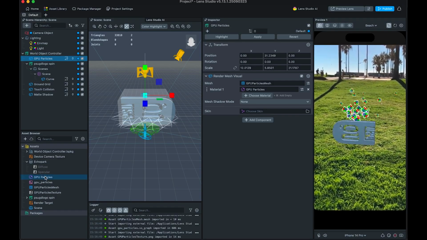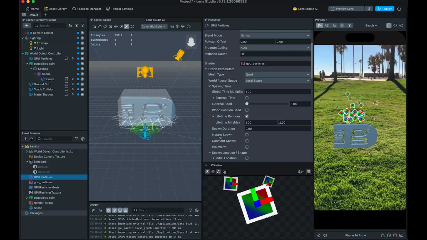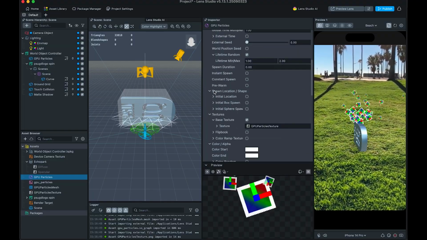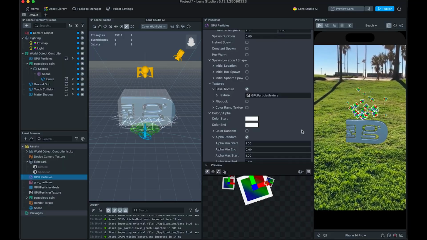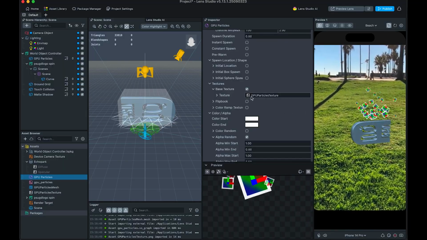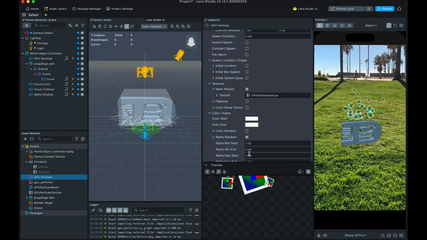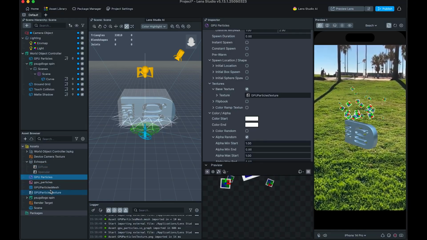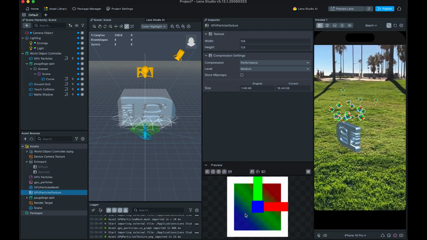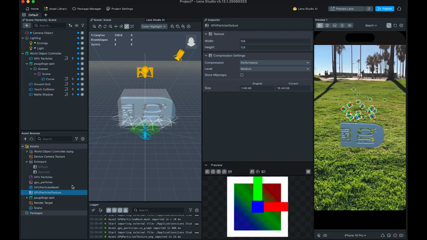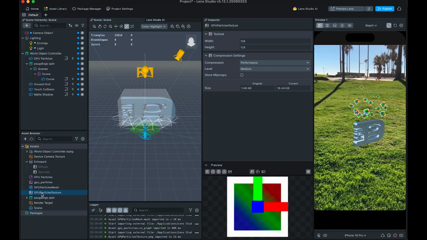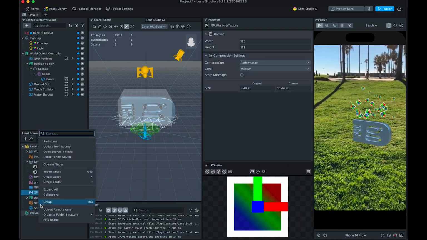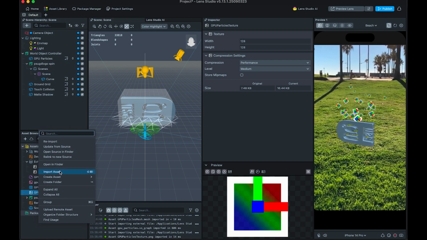But let's go back into the GPU particles material. And here there's a lot of options. I won't go into all of them. Probably the biggest one to get us going is, right now it's using this GPU particles texture, which is just, if we click on that, just this default texture. If we want our own particle in here, we can bring that in as a texture. I'm going to go into this asset browser and import the asset.